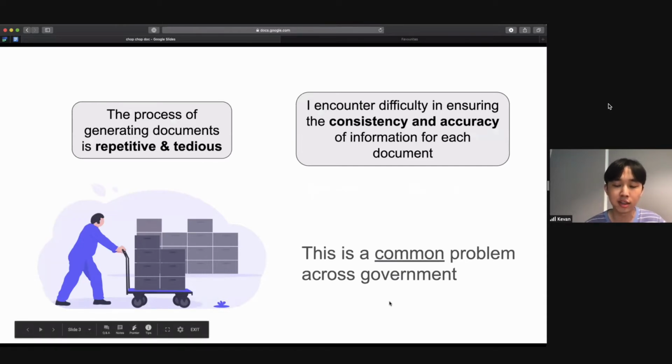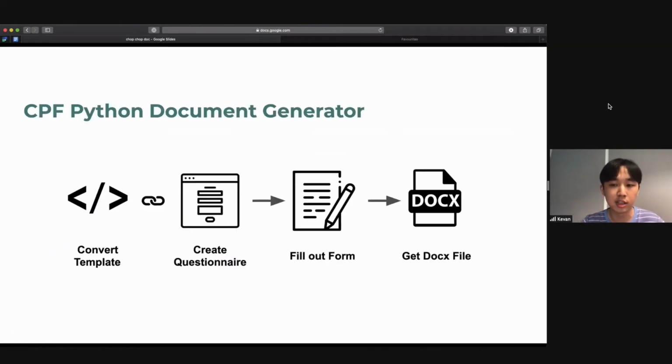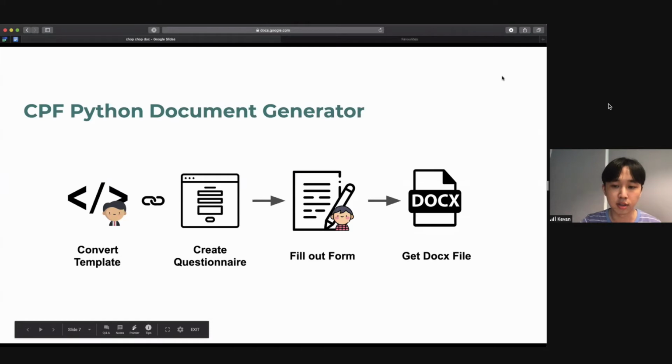Furthermore, these documents and therefore their problems are common across every legal and procurement team across the government. So this is a solution that CPF Automation Lab came up with. The document owner first converts the document into a special template. They then link it with a questionnaire that can be built using the in-house Python form builder. And once they have saved the form, it outputs a Python file that the end users can fill in to generate a docx file on their computer.